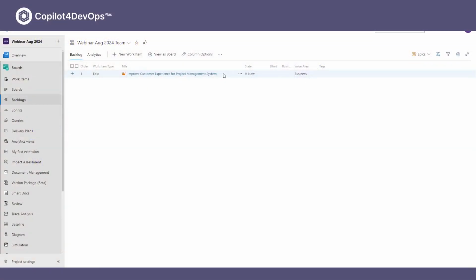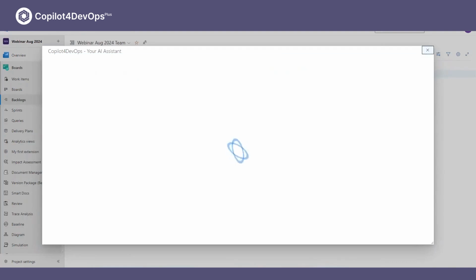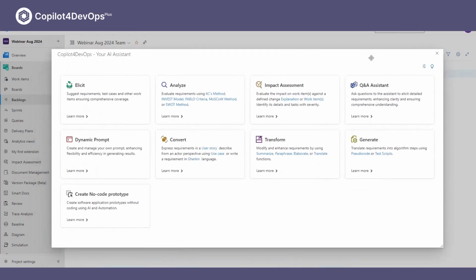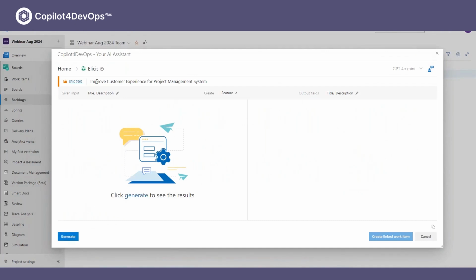Version 3 of Copilot is the most advanced version by far that we have created. So this is a major leap forward, and you will see why. So let's say I have an epic. I want to take this epic whose aim is to improve customer experience for my project management system. And let's say that's my epic, and I want to come up with features for this epic.